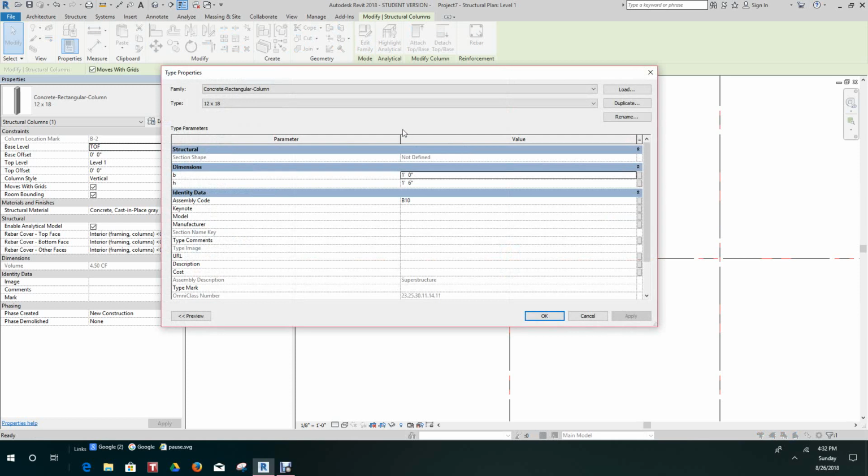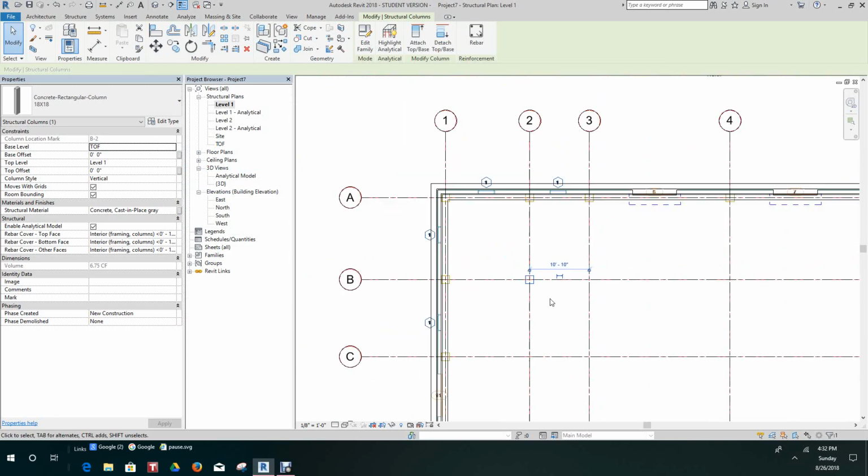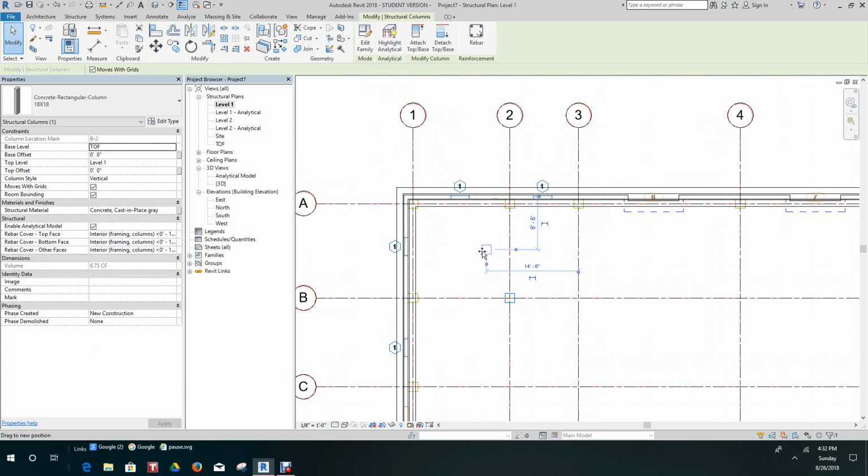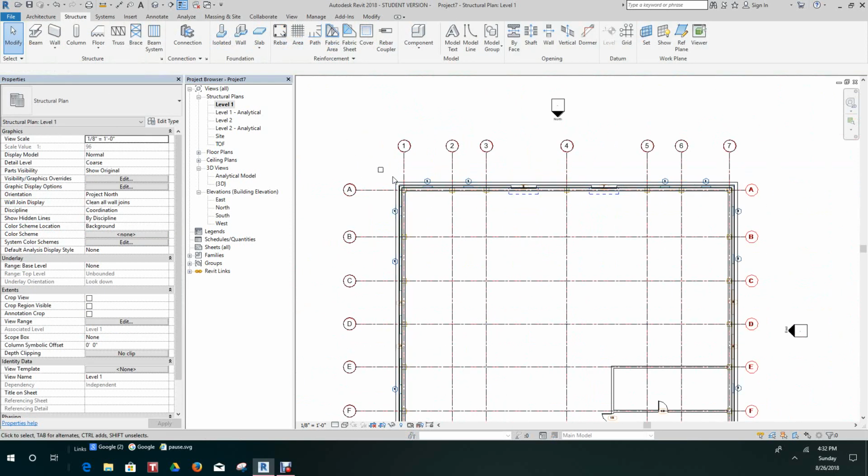Let's edit type and duplicate. And let's call this 18 by 18. And then we'll say OK. And we'll change the B value here to 6. Okay, now, so what we want to do now is I can just drag this guy out here really if I want, and just go select all grids.